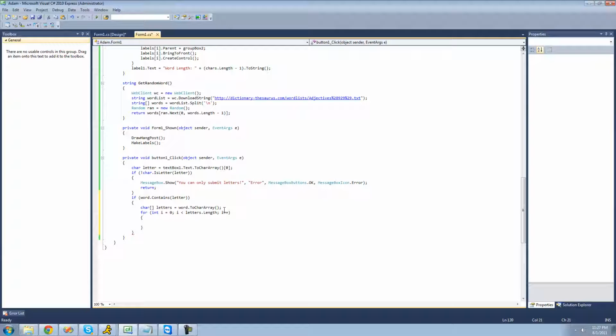Now we're going to check to see if that letter actually is the letter that the user submitted. So we're going to say if letters[i] equals letter, the letter that the user submitted, then we're going to change the corresponding label's text to that letter. So labels, which is our label list, [i].Text equals that letter's text. So letter.ToString.